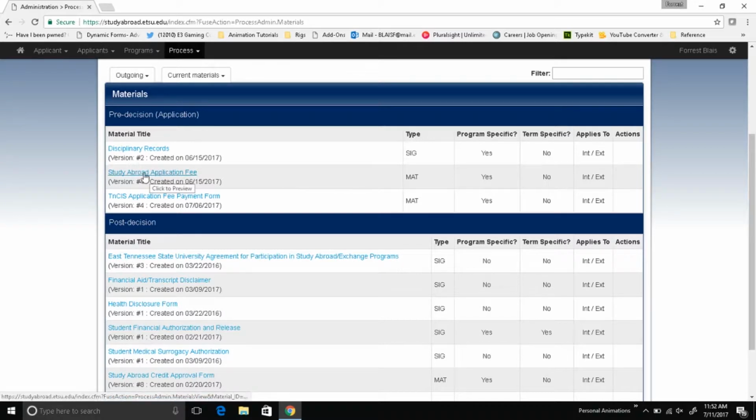This is the application fee I mentioned earlier. This is something that has to be paid before they can be pushed from pre-decision to post-decision. Once the students pay their $35 fee, the Study Abroad advisor will be notified via email. The advisor will then manually mark the material as complete, so please tell your students to be patient if the payment is not checked off right after they pay.